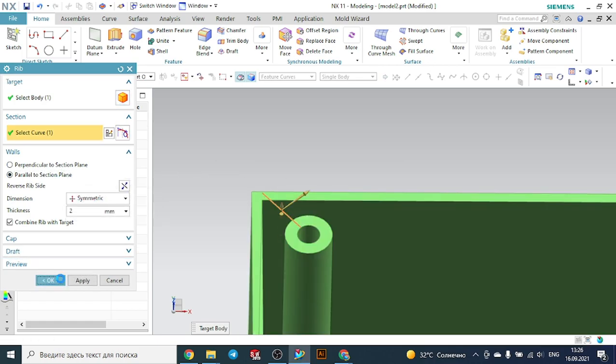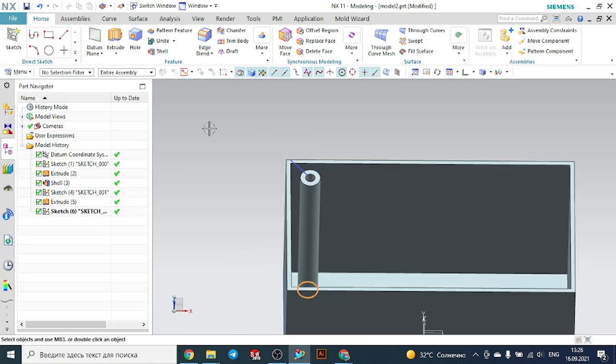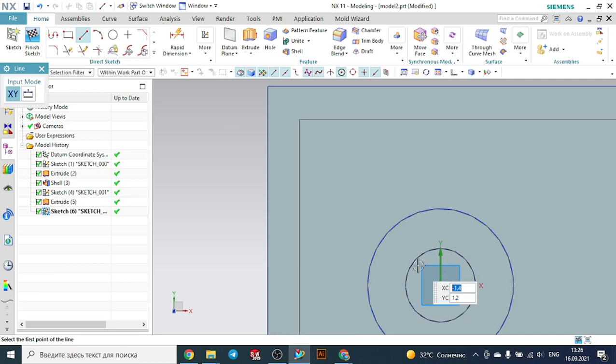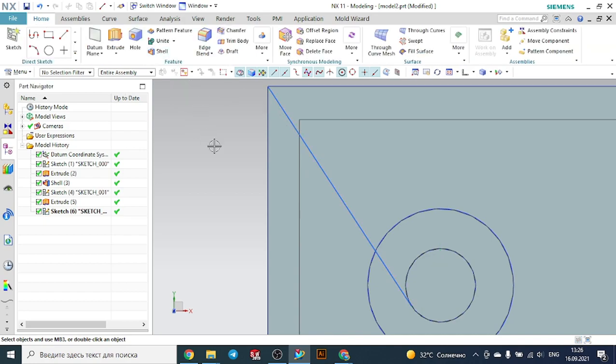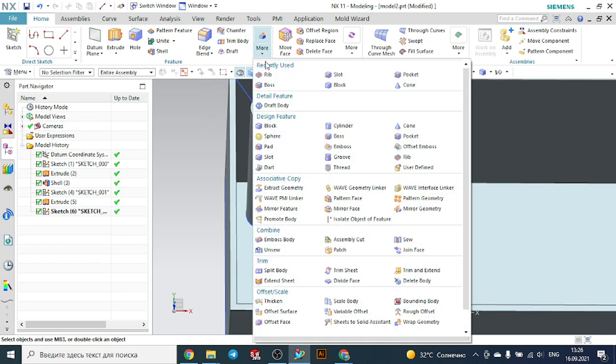Okay, just a moment. Let's make it until this one. Let's delete this one and draw another line here and finish the sketch and go to the rib.